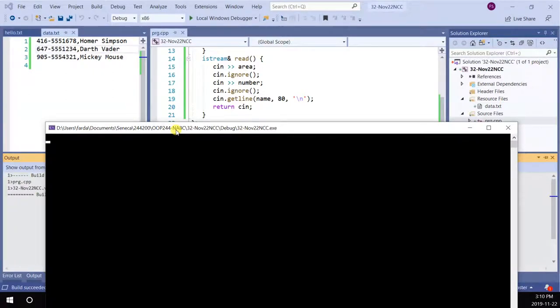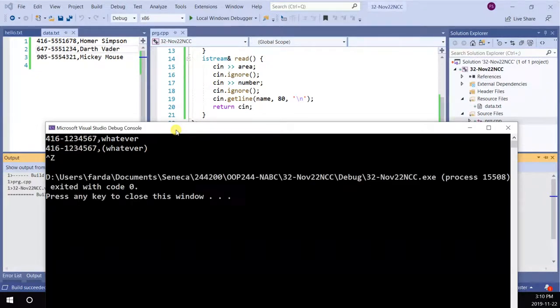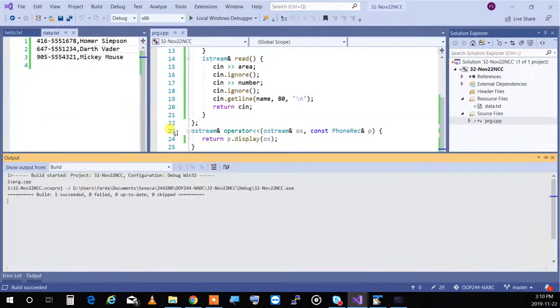Because now it's not the latest version that is called. I limited my function to only work for cin and not with the hierarchy. Now I actually have to enter over here, whatever, and comma, whatever. Hit enter. There you go. That's the one. Every single time I have to enter, it receives it. And Ctrl+Z means end of file, so it stops. All right? So that's why.